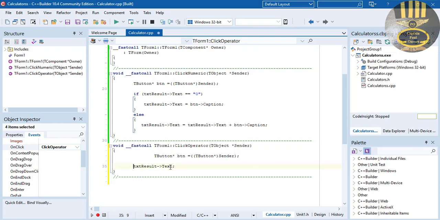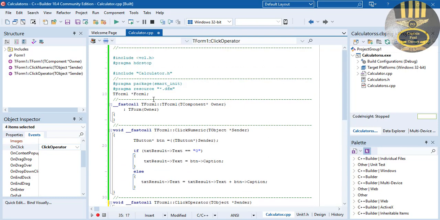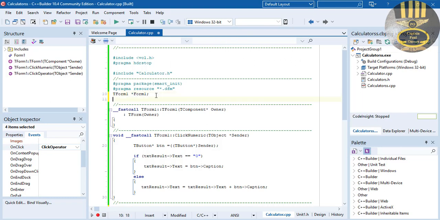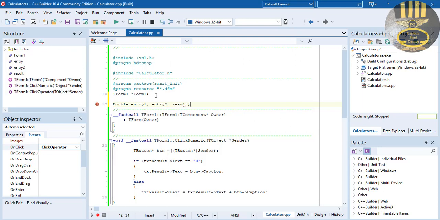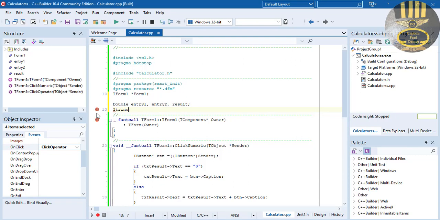Now one thing that I should have done is to actually declare my variables. So let's go up here and just get that done. Right underneath this form, come right here. I'm going to declare the following variable. The first one is going to be known as entry 1, comma, then we have entry 2, comma, and result. There we go. The next variable, that is going to be a string character, so string variable. So I'm going to call that operators. Yeah, just end it operate. That's fine.